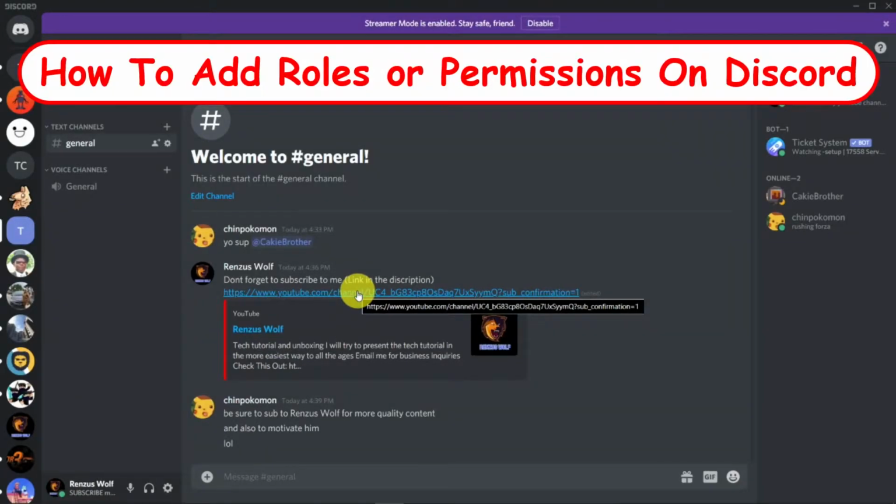Today I'm going to show you guys how to add a role or permission on Discord.